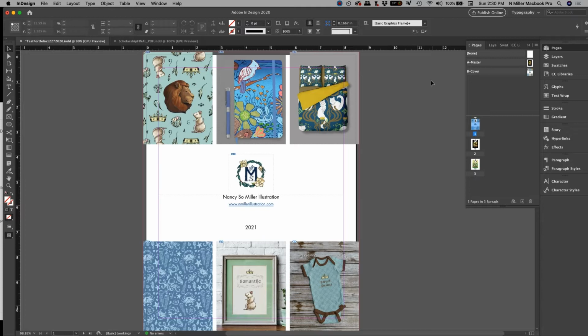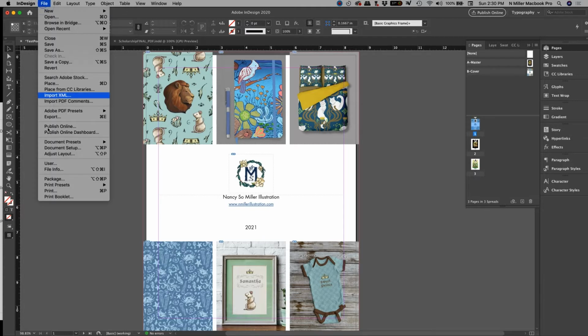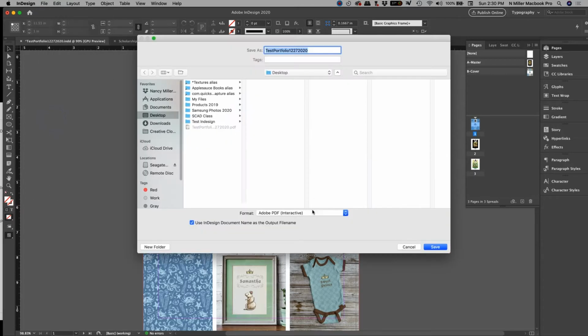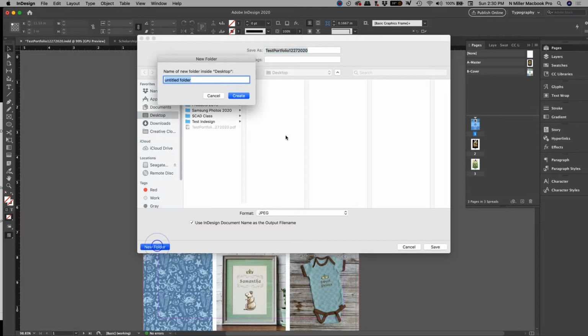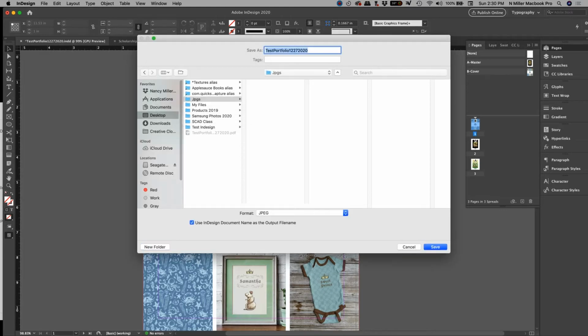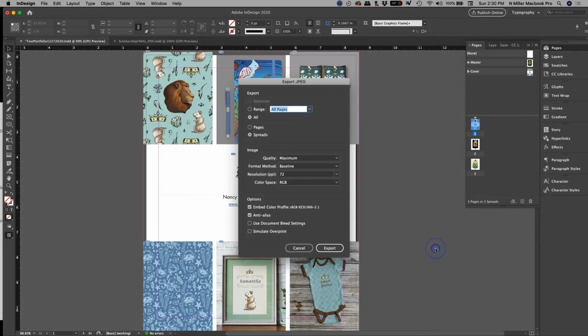So in order to do that, it's exporting again. Go to File, Export. And this time, instead of PDF, you may have noticed there's JPEG, PNG. There's all of these. I'm going to do JPEG. And then I'm going to use the InDesign document name as output. I will create a new folder because, depending on the number of pages in your document, you could have a lot of JPEGs. So I'm going to make a new folder. I'm just going to call it JPEGs. And then I am going to go ahead and hit save.